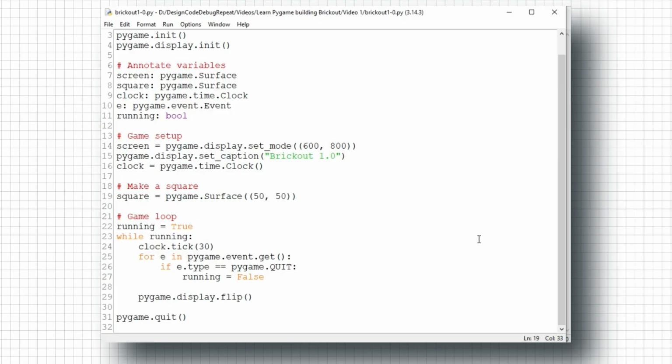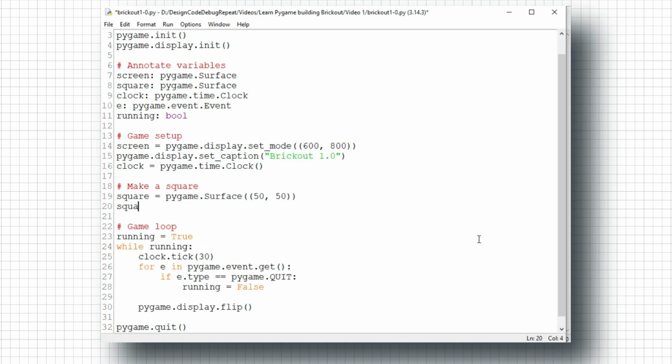When we create a surface, by default, it's black. We'll learn lots about surfaces in the next video. For now, we'll just fill our square surface with white. square.fill, open paren, 255, 255, 255, close paren. The color argument is also a tuple, so enclosed in parentheses. Feel free to play around with colors and make your square whatever color you like.